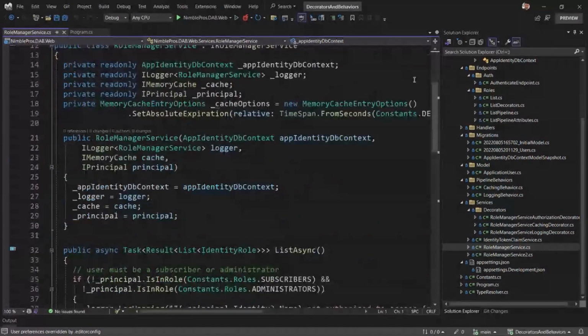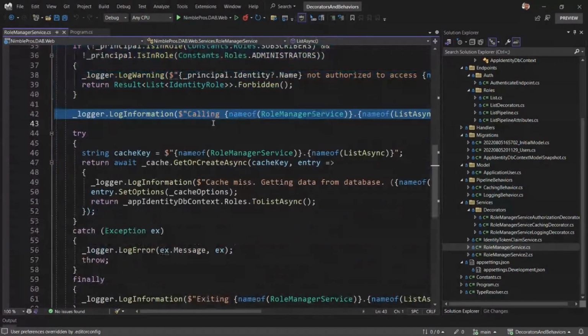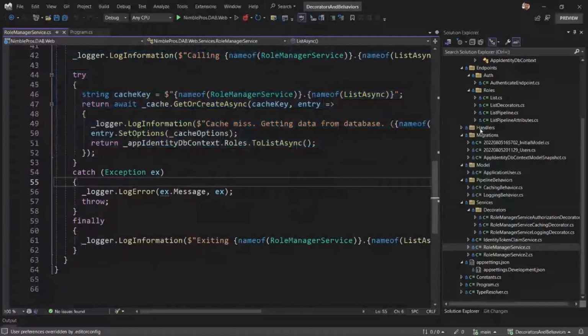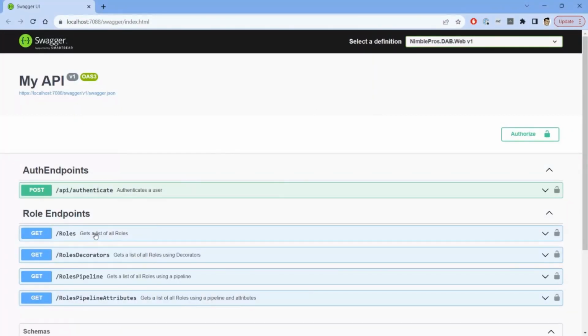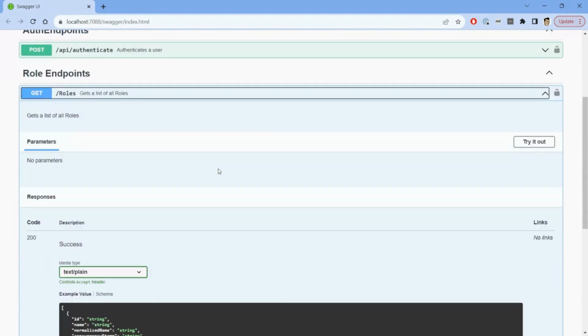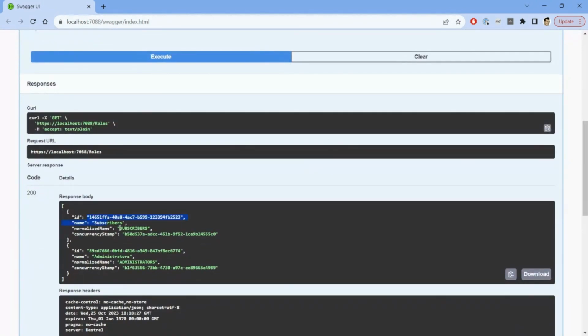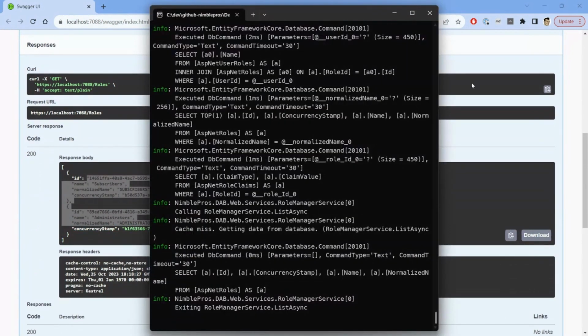And so this list async does a check, then does some logging to say we're calling this, and does the cache stuff in a try catch. It's exactly the code you just saw. If we run this, let's kick it off again. Web server is listening. There we go. We're going to say, give me a list of roles by default. We'll just try this out, execute, see if it's still working. And we got a couple of roles, subscribers and administrators. Let's pull up the actual output here.